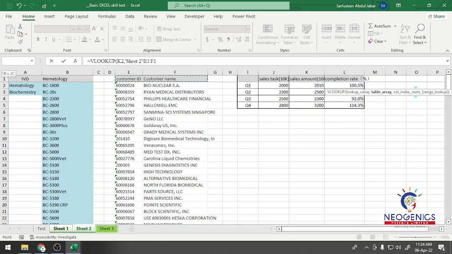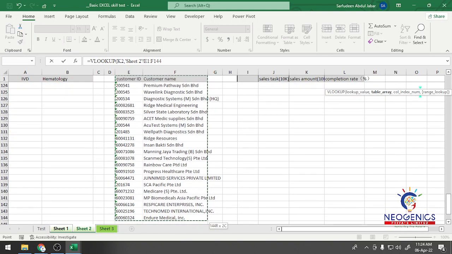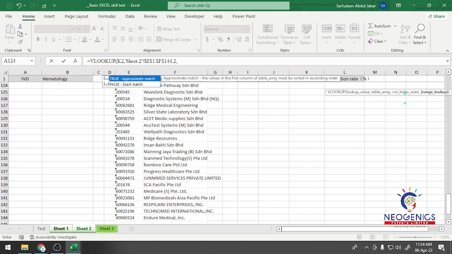I select both the columns entirely, only the two columns, and I press F4 to freeze that, and comma. I need the result from the second column, not the first column. The E is the first column and F is the second column, so I put the number two for the second column, and the comma. I need an exact result for that.